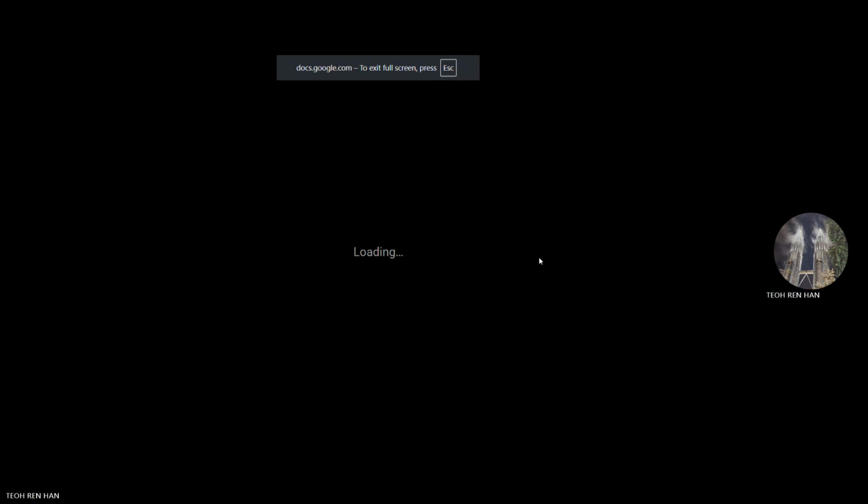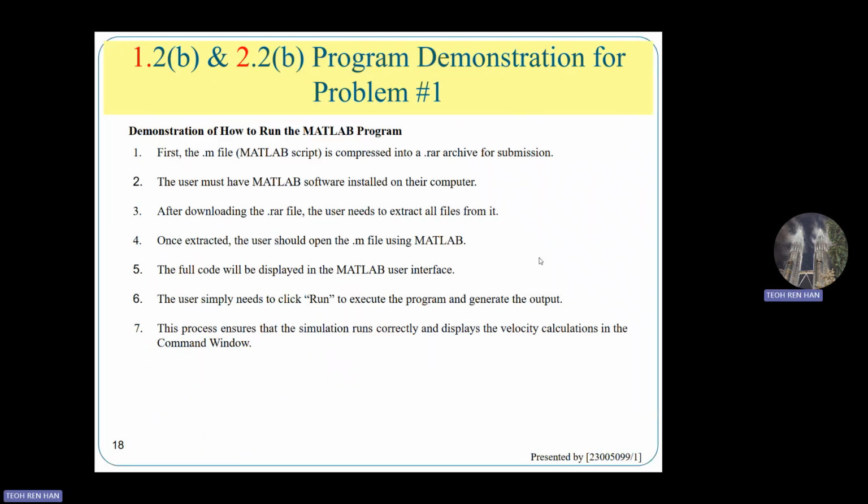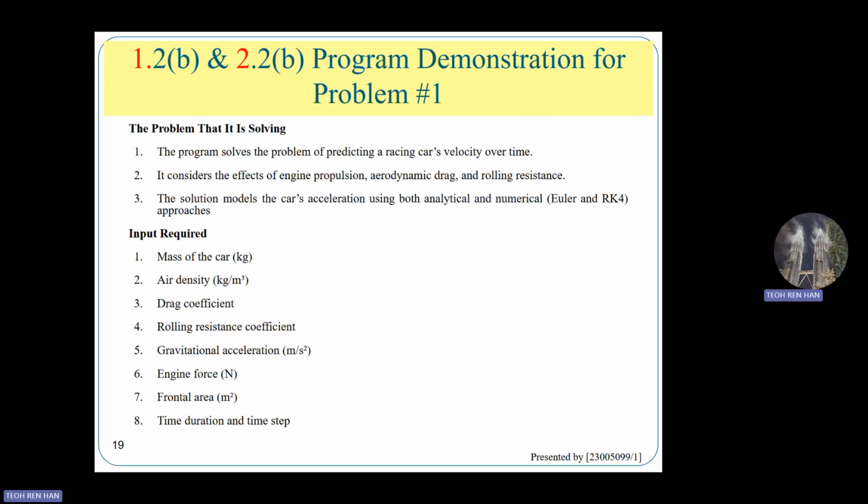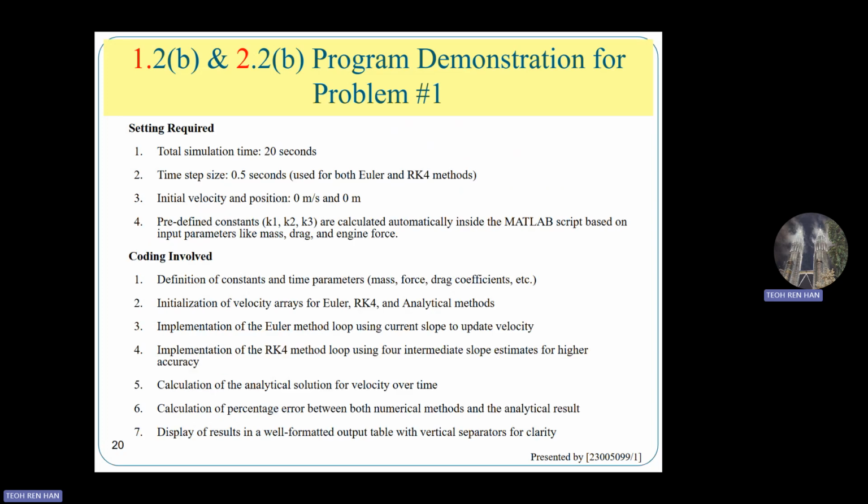To run it, the user extracts the file, opens the .m script in MATLAB and clicks the run button to view the output in the command window. The program solves a motion problem with given inputs like the mass, drag, and engine force. It runs from 0 to 20 seconds with a step size of 0.5. It sets up all initial conditions and codes Euler, RK4, and analytical solutions.